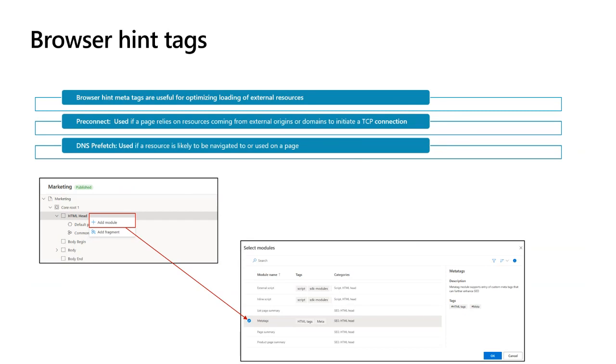The preconnect browser hint meta tag can be used if a page relies on resources coming in from external origins or domains, to initiate a TCP connection. The next is DNS prefetch. This browser hint meta tag can be used if a resource is likely to be navigated to or used on a page. DNS prefetching can resolve a domain's address earlier than usual to avoid this time-expensive step later.